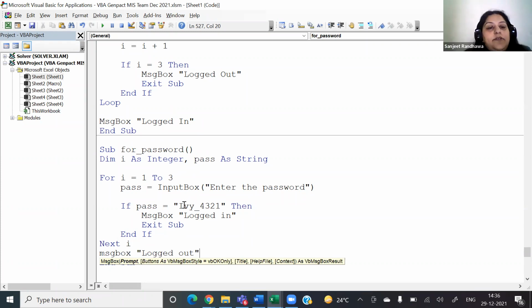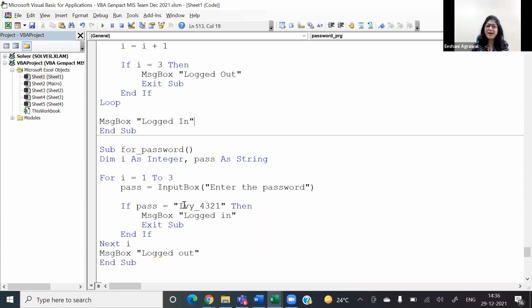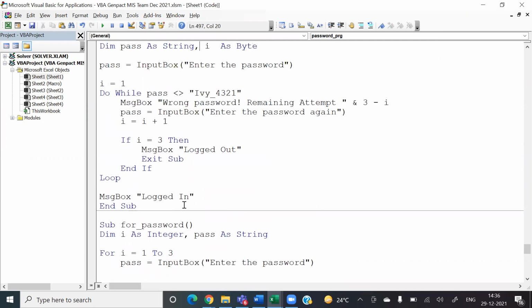Can't we use Else here? We don't need Else. Actually, For loop is much easier, I think, than the other. The above one is so complicated. It looks complicated because you have to put a counter yourself. Then you're checking for the counter and you're checking for the password. Both the checks are happening. That's why this seems a little tedious, but not all the time.